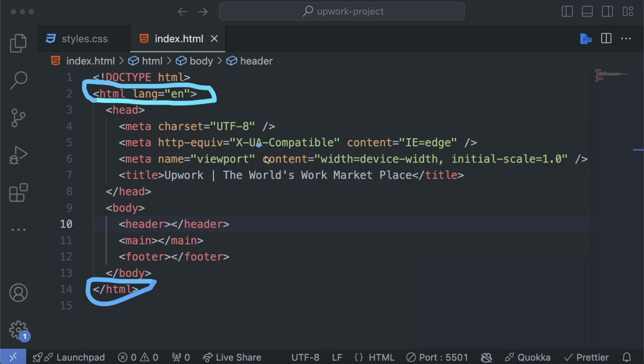It wraps every other thing in our document. Then we have this head, okay, which contains just metadata. It contains information. Then we have our body, which contains the main content. So the main content of our web page is going to be here.